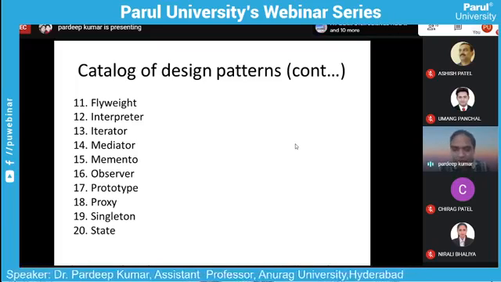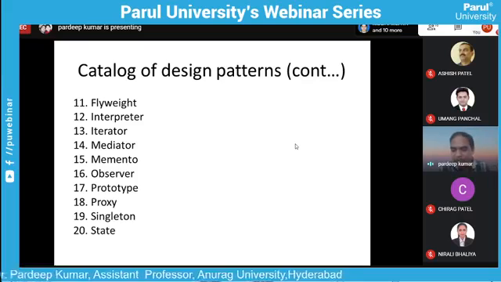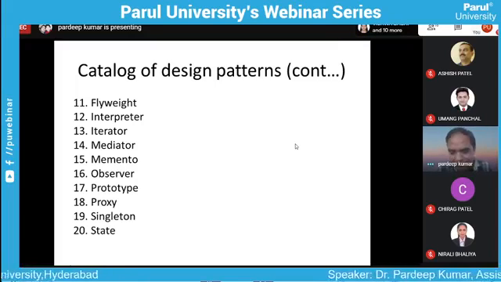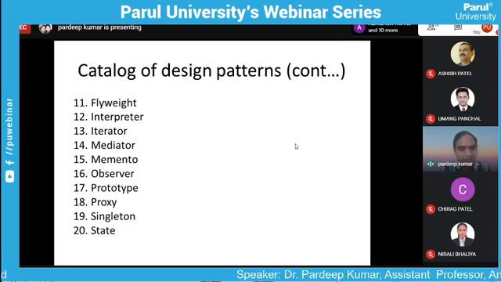Then the prototype design pattern. It specifies the kind of object to create using a prototypical instance and creates a new object by copying this prototype. So if we want to create a similar type of application, then we can go with the prototype design pattern. The prototype is already there, and the same prototype can be used for many applications.